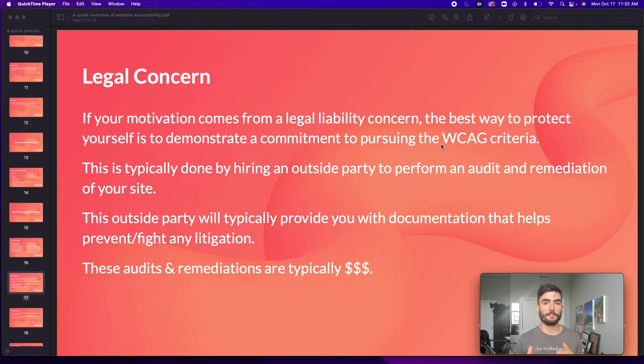This outside party typically will provide you with some documentation that helps prevent and fight litigation, because again, they're demonstrating that you are pursuing the WCAG criteria and demonstrating a commitment to it. The only thing about this avenue is these audits and remediations are typically expensive. It's time consuming. It requires a deep knowledge and a high skill level to perform and remediate. It takes time, and it's tricky to do. So all those things lead to those $3 signs there.